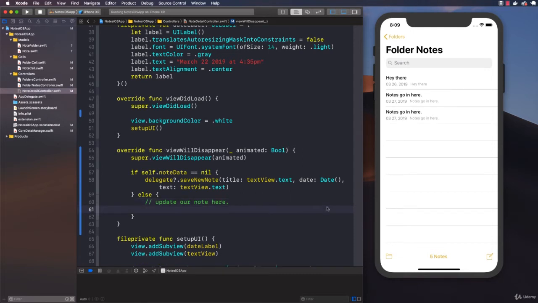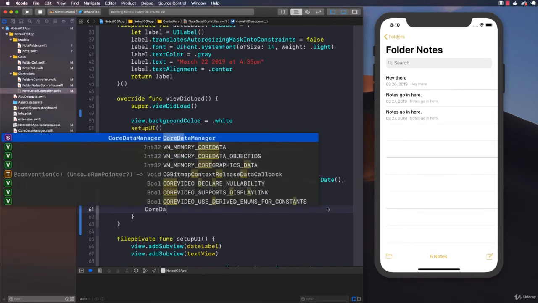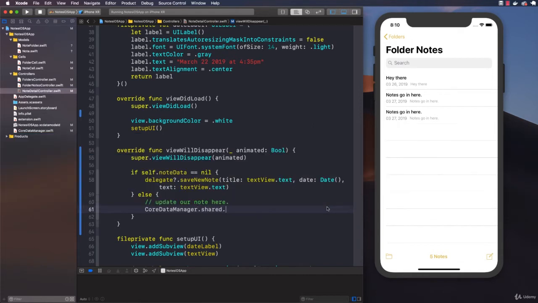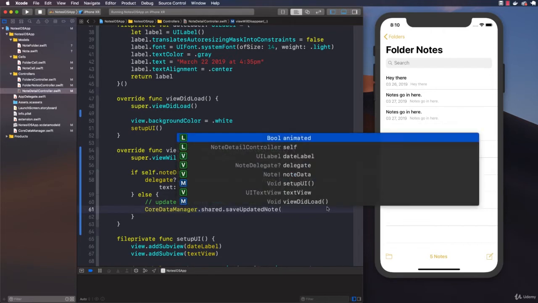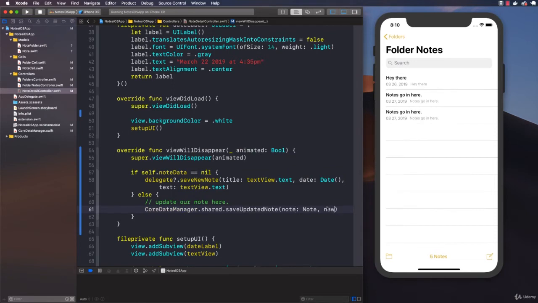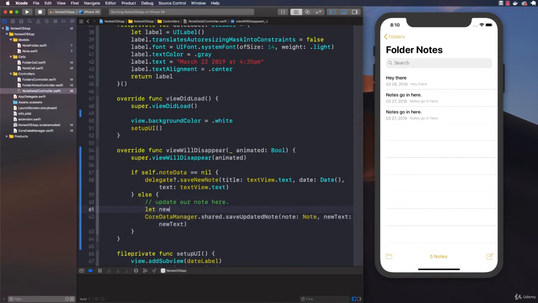What I'm going to do is say CoreDataManager.shared.saveUpdatedNote. This will take in the note and the new text as a string. So we'll say new text. Now we're going to declare the new text by saying let newText is equal to textView.text. And the note that's going to be going into here is just going to be self.note, okay?